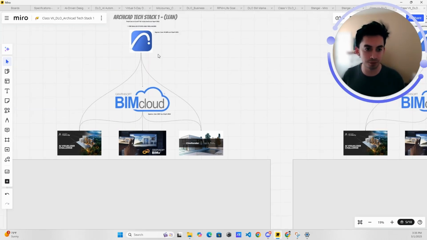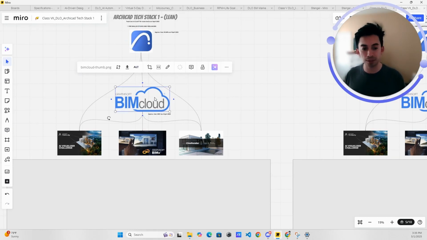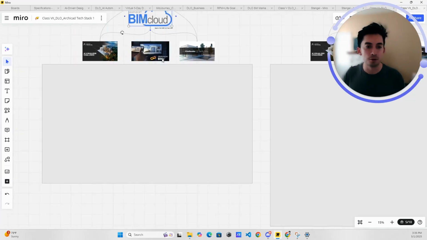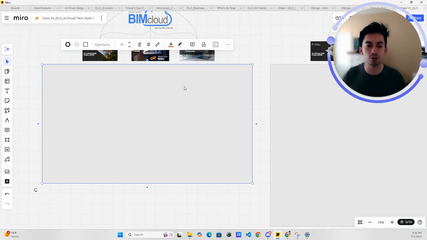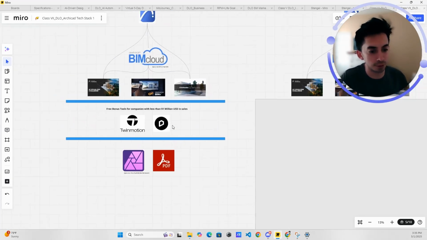It also assumes that you're a small studio. So let's say that you have an Archicad license and you have a BIMcloud license. With that, you have these other resources here. But how else can you complement your workflow? So here are the other things that you can use.